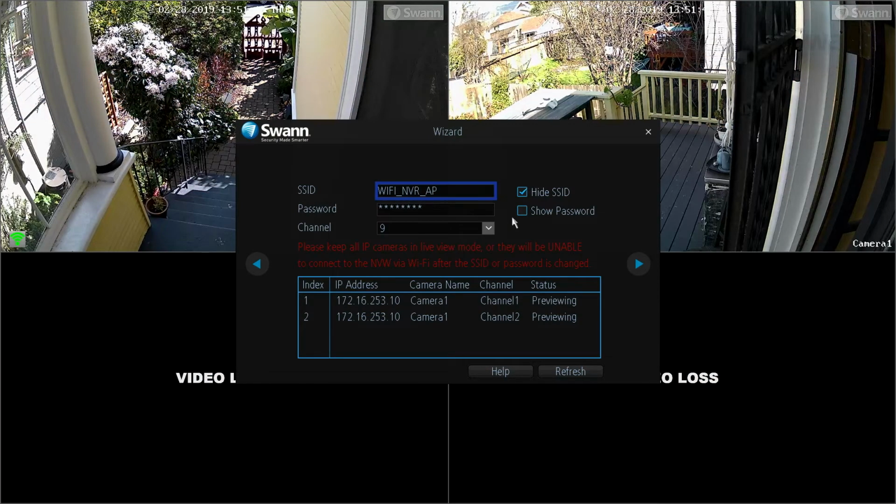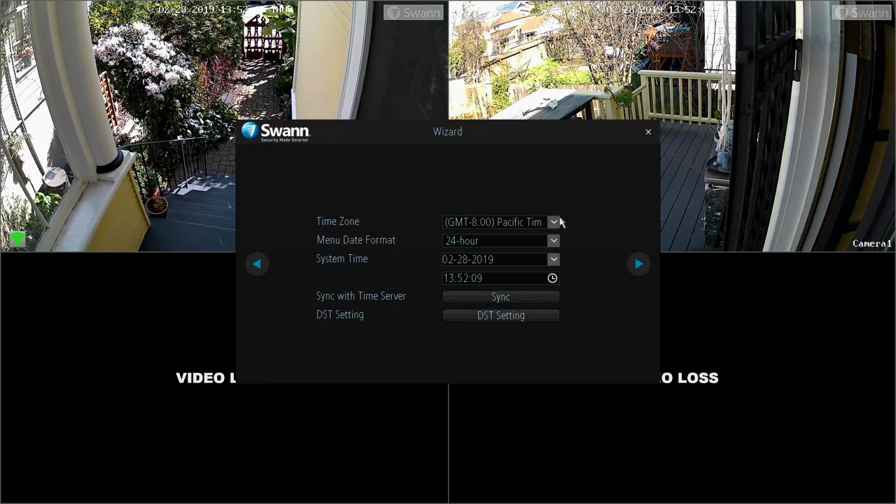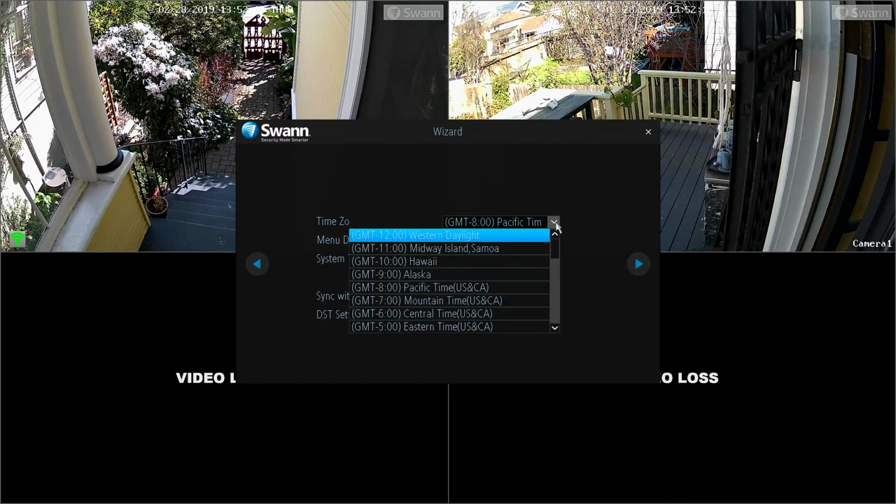Leave the SSID field at its default setting for now. We recommend that you change this at a later date. Leave the Hide SSID field enabled, as it will add an extra layer of security. In the Password field, leave the default password. We recommend that you change this at a later date. In the Channel field, leave the default channel. The IP address, camera name, channel number, and status of each camera connected will be shown. Select the Next button.